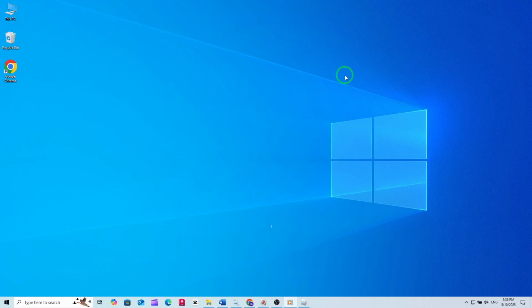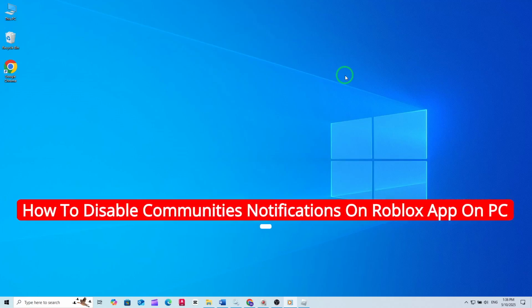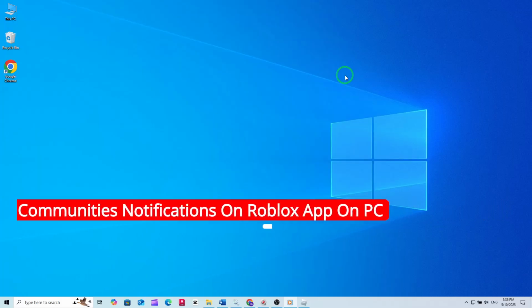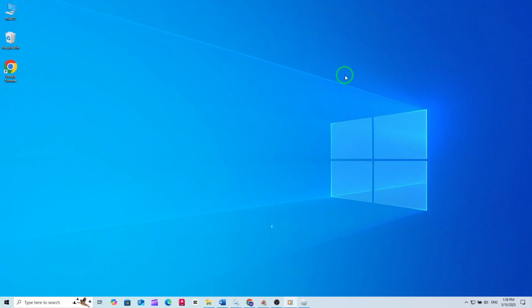Welcome. If you're tired of constant community notifications popping up while using the Roblox app on your PC, you're in the right place. Today, I'll walk you through the simple steps to disable community notifications with the latest Roblox update so you can enjoy a distraction-free gaming experience.